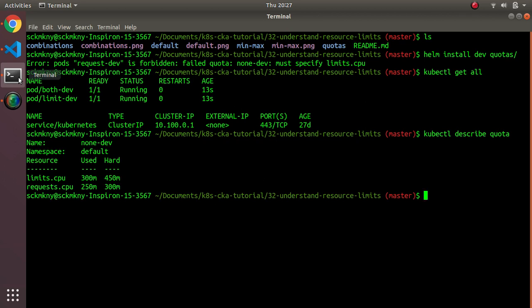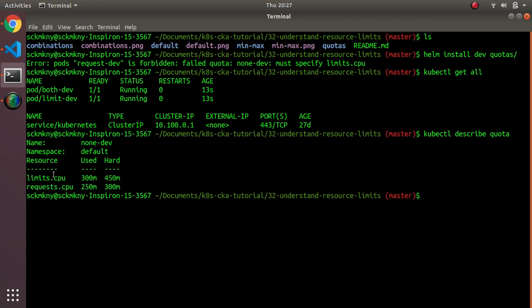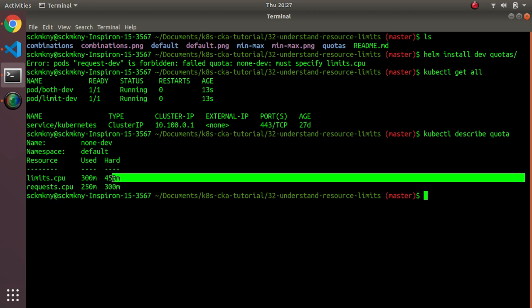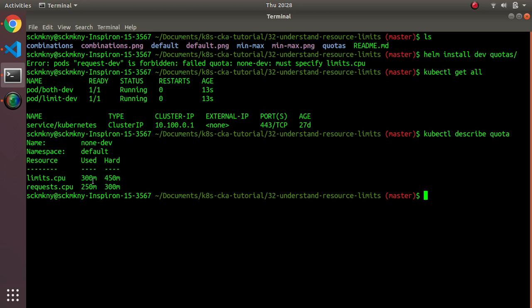Again, this is a namespace. I'm looking at the quota, and here's what I'm going to focus on. For the CPU, 450 was a hard limit on the limits, and 300 was for the requests. It's now telling me that I've already used up 300 of the 450 for my limits and 250 for the requests. We can see that visually from this diagram.